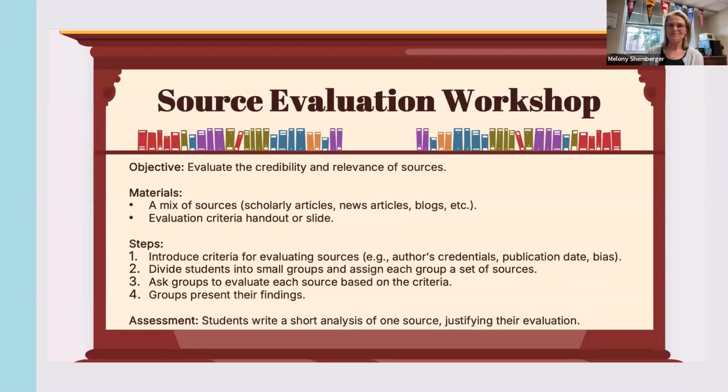Next slide, please. All right, the source evaluation workshop. Now we're moving ahead. Now that we understand the formatting of how we treat our sources with the various pieces of bibliographic data, now we need to evaluate sources when we are going to find them. So we want to evaluate the credibility and relevance of sources.